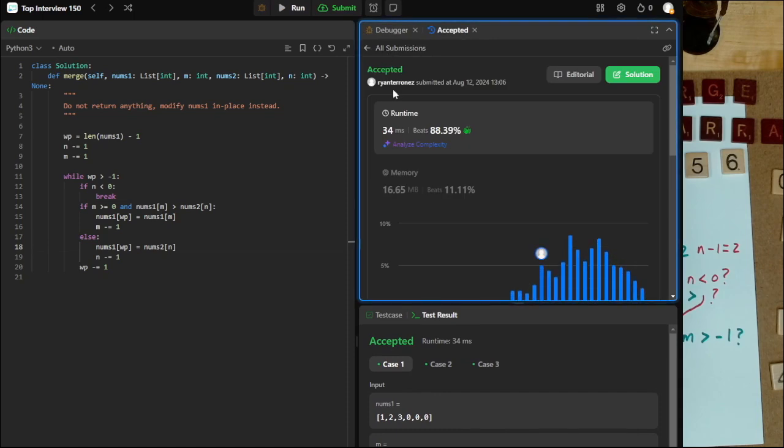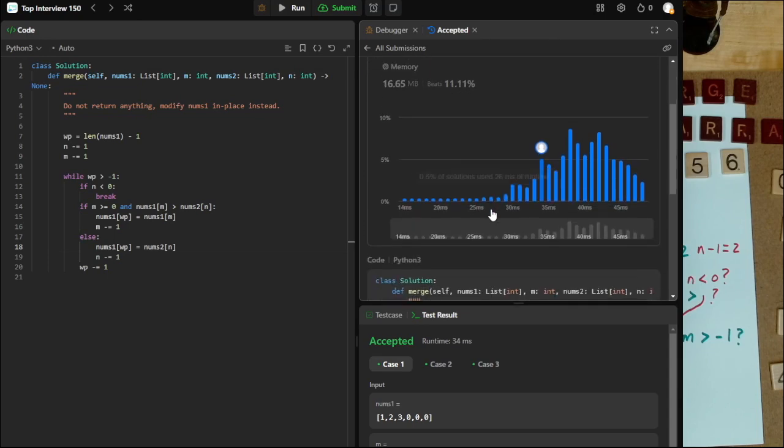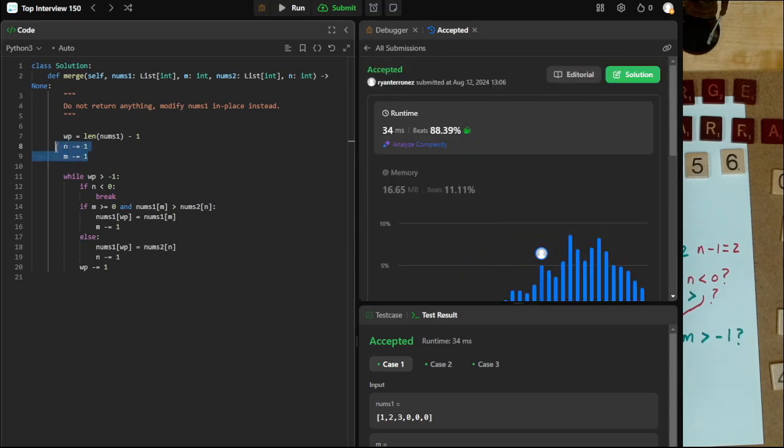And time complexity, right? We iterated through once, so we're big O of n time complexity. Oh, my bad. Big O of m plus n, right? Because there are 2 arrays. My mistake. And space complexity usually shows up here, but I'm not seeing it. But we don't have any additional data structures, so we'd be doing this in constant space.